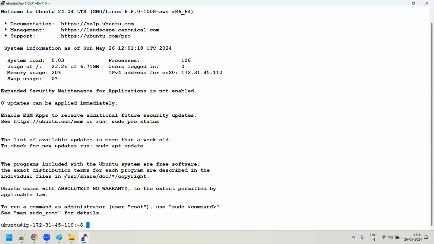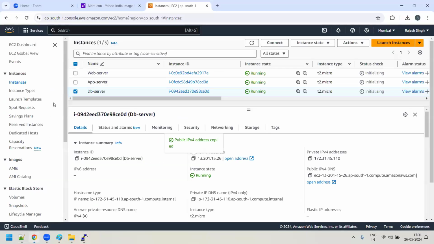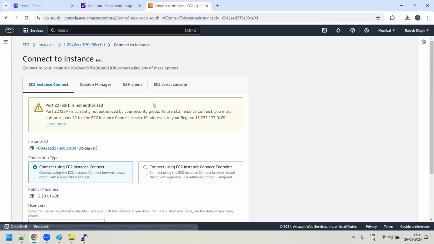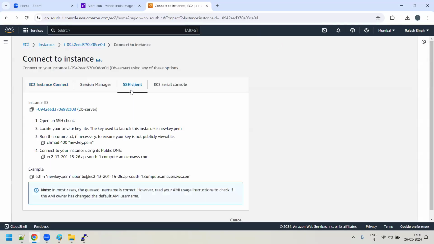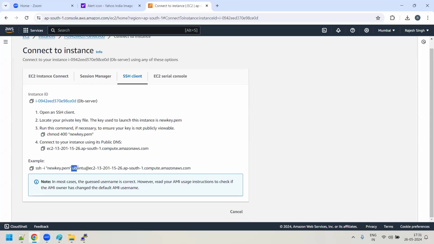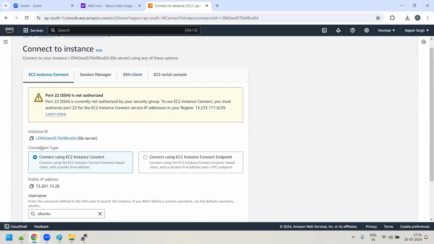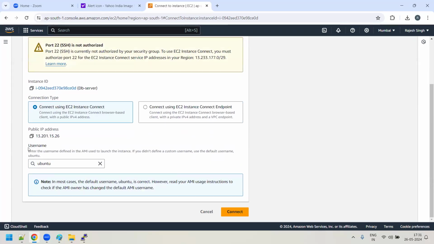So how are you able to tell whether it's Ubuntu? What I have to do is just click on this. Can you see there's something like connect? Just click on the connect. Can you go to the SSH client? Now here you could see that you have to log in as ubuntu at the rate. So Ubuntu is a default user. Similarly, if you allocate the CentOS server, the default user will be CentOS. Like that, this would be the default user.